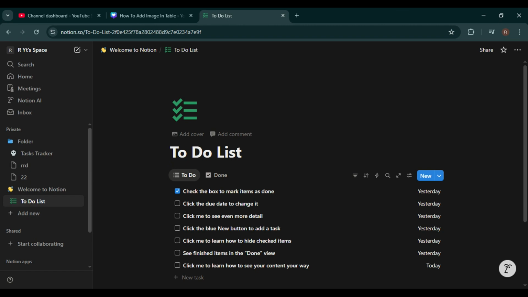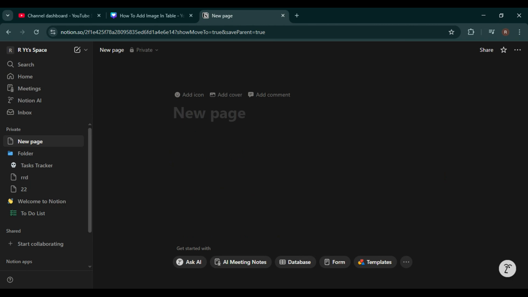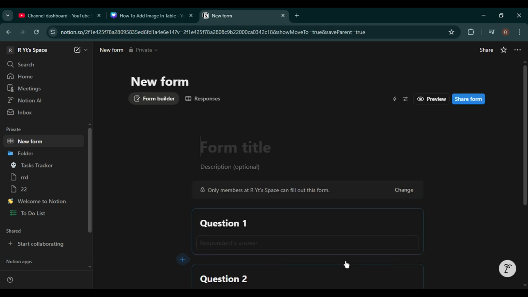Alright, let's jump right in. To get started, open Notion and create a new page just like you normally would. You can do this from the sidebar by clicking on the plus icon. Once the new page opens, click anywhere on the page and type /form, then select the form option from the menu. This instantly creates a Notion form connected to a database in the background.